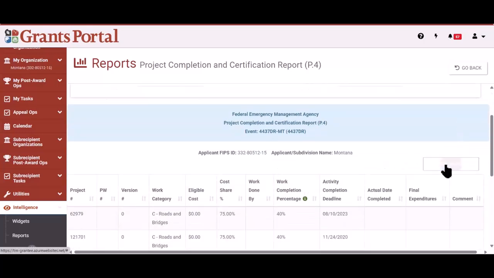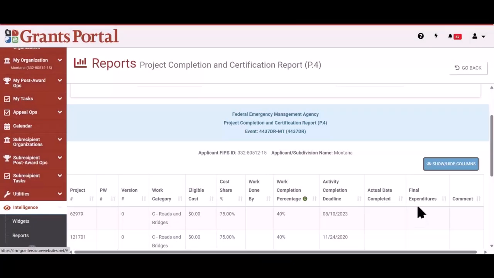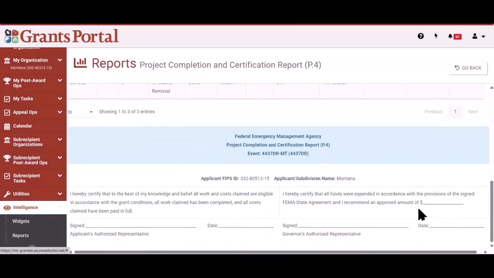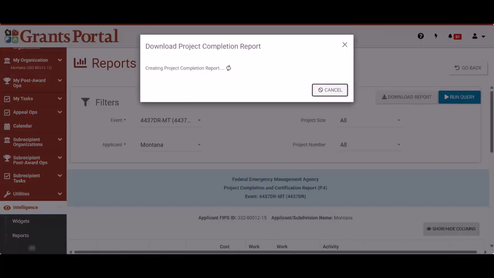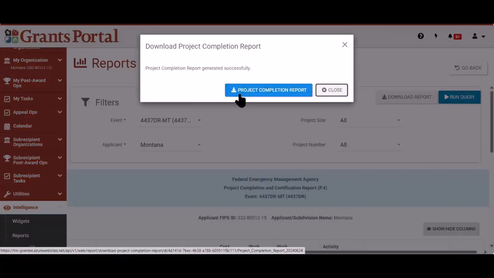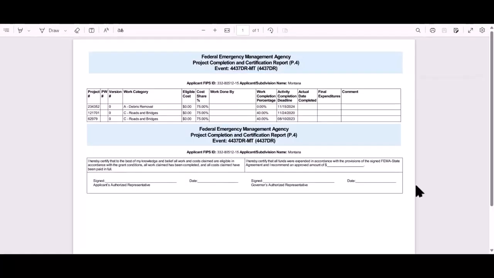You'll see there's additional show hide columns here that have our default. All of the information is listed in here. And then you could select download this report. Once the blue project completion report button appears, you can select that. Open up that document after it's been downloaded, and this is the PDF that would produce that P4 report.